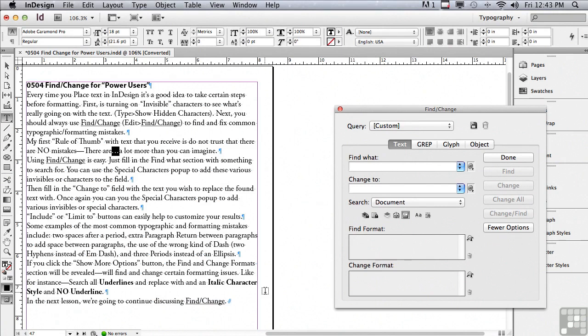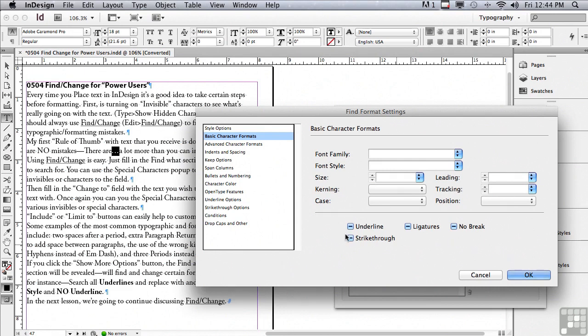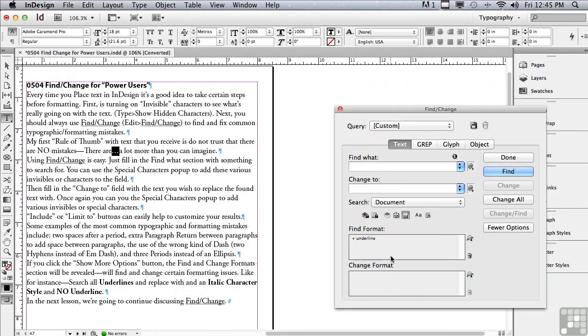that's underlined italic. I could click on this little magnifying glass with the T, but I find it easier to just click in the Find Format field, and it's going to open this additional dialog box that allows me to find certain formatting. Let me do that. I'm going to click on Basic Character Formatting, and you see that one of the choices is underline. I need to click on that to check it. See, nothing else is filled in. And I'm just going to click OK. And it's saying plus underline.